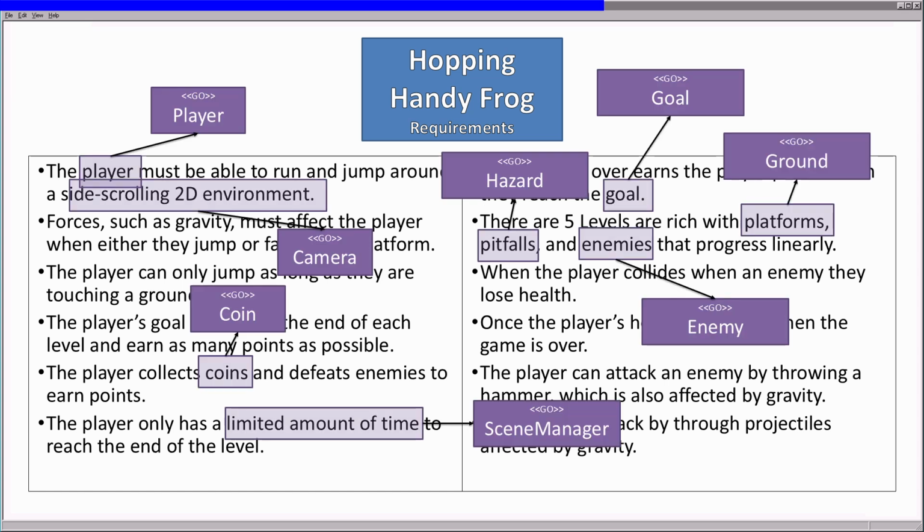Now we can start identifying each of the game objects by noticing their nouns. We can see that there are players, coins, enemies, the ground representing platforms, and hazards representing pitfalls. We also see that there is a goal game object which the player is attempting to reach. We notice that the limited amount of time is highlighted as the scene manager.